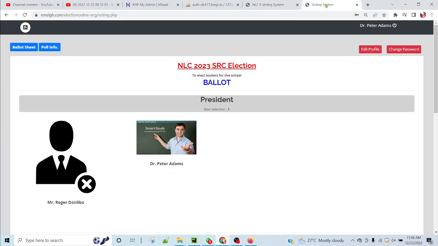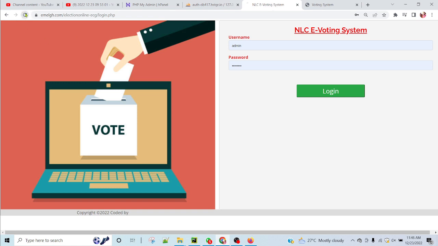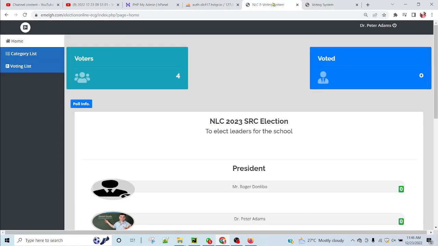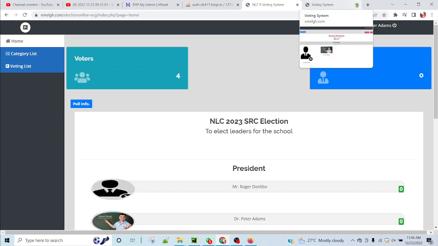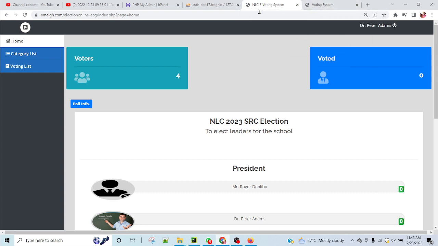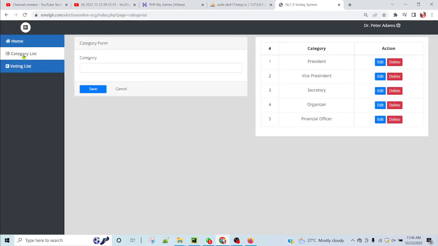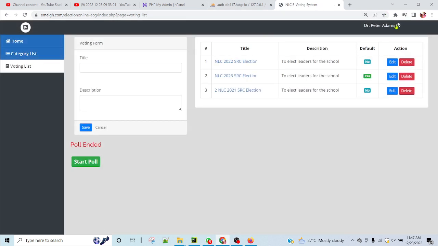Where am I now? Okay, so I think there was an error here. So I think something was open already. So yes, once you log in as a voter, you see Dr. Peter Adams here. When you click on the name, it's going to sign the person out. So this is how the voter interface will look like. And then we just have 2 things we'll be seeing. Category list. Oh no, I think there's a mess up here.